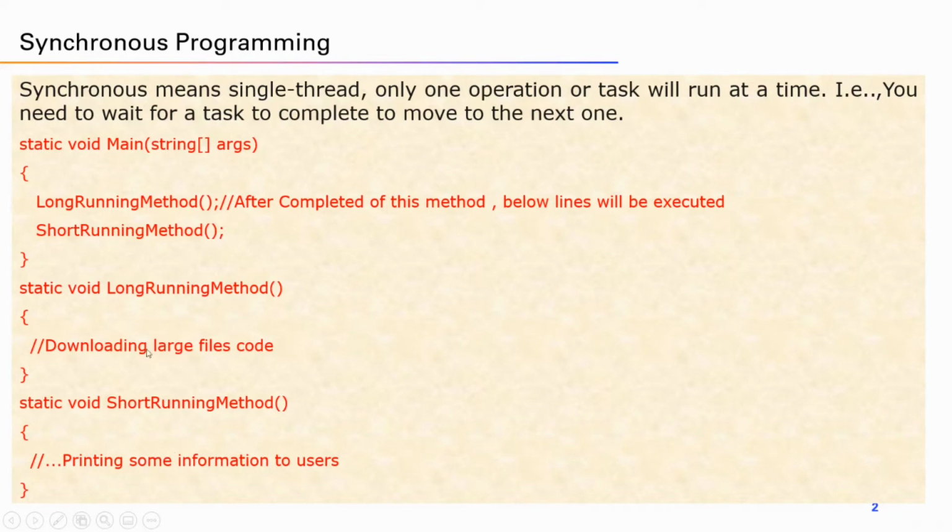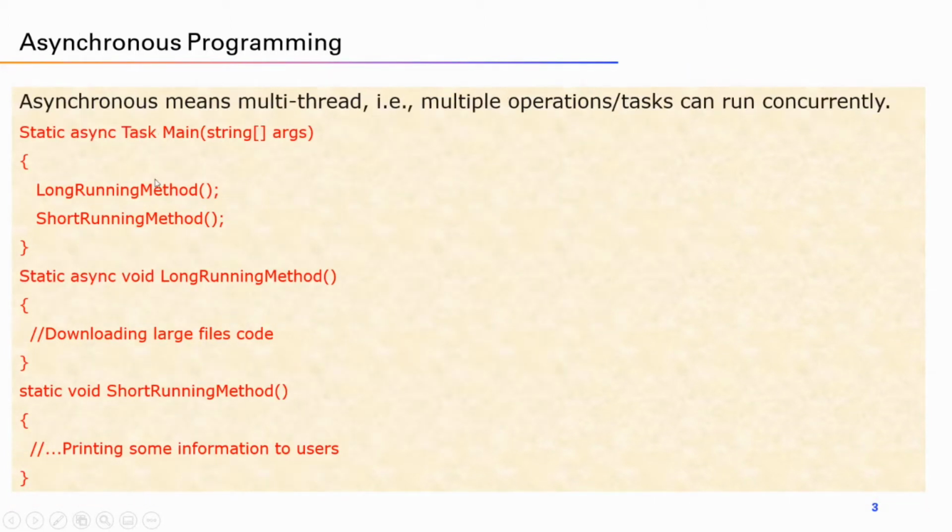And also, during the execution of this long running method, the user cannot do anything in the application. This is called synchronous programming. You need to wait for a task to complete to move to the next one. Let's see asynchronous programming. Asynchronous means multi-thread, that is, multiple operations or tasks can run concurrently.